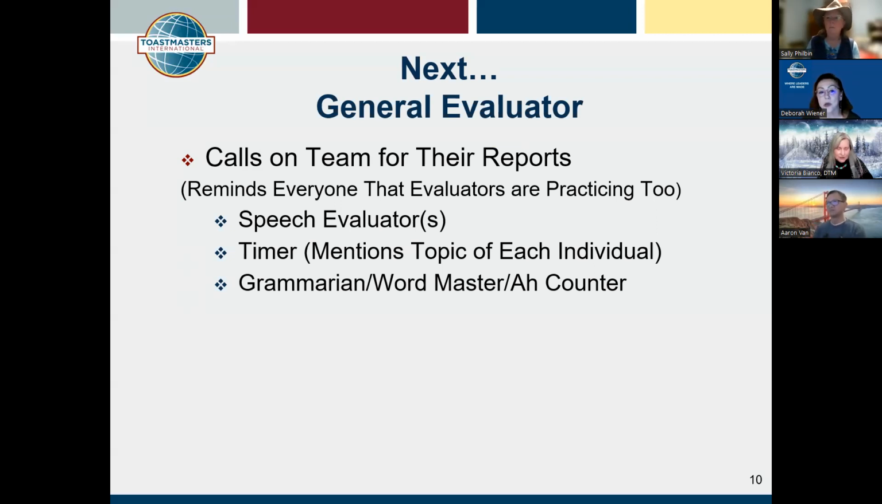What was that again? Grammarian, wordmaster, and ah counter or filler. Yeah, they call it different names. You could be called a grammarian, a wordmaster, an ah counter, and sometimes they're all the same thing, but sometimes they're really separated, and people make it individualized. Right. So sometimes you have 3 different people. In my club, it's 1 person, but we call it that big long name, grammarian, wordmaster, ah counter.